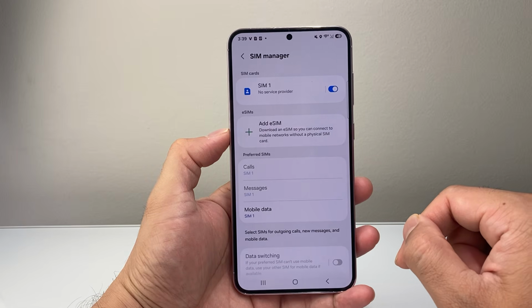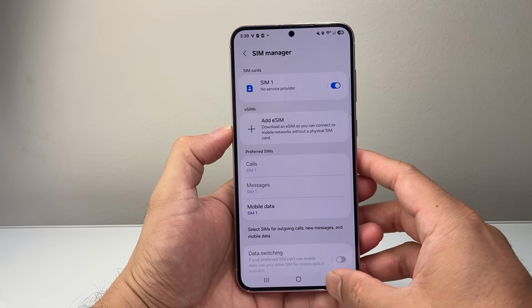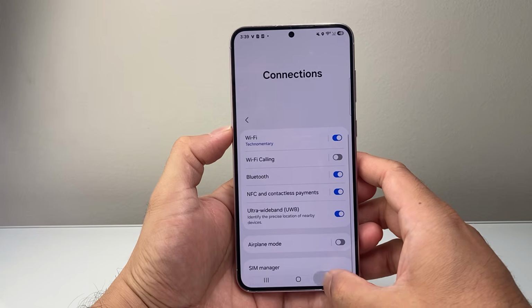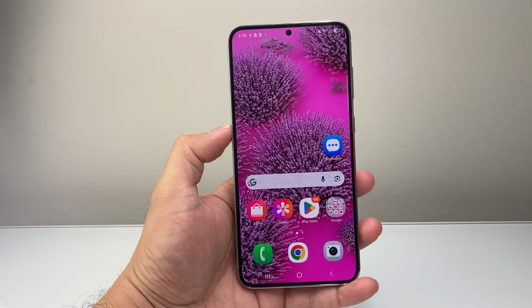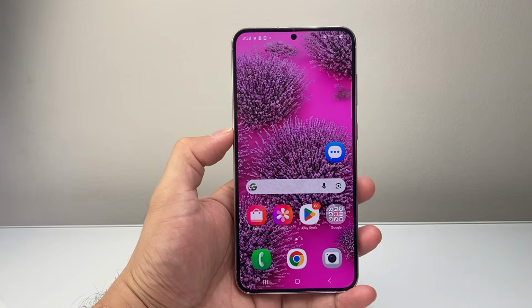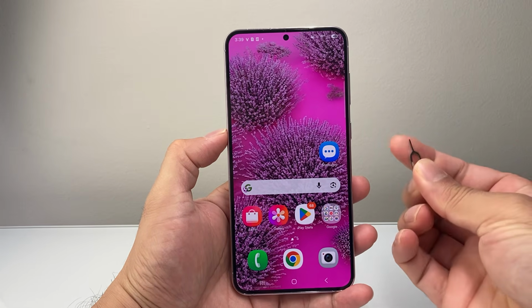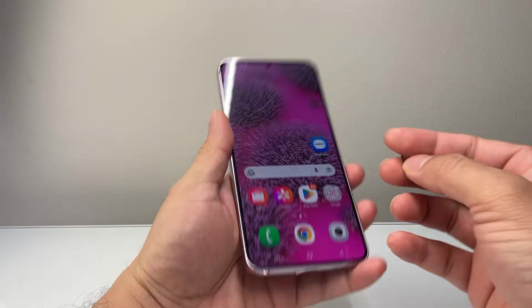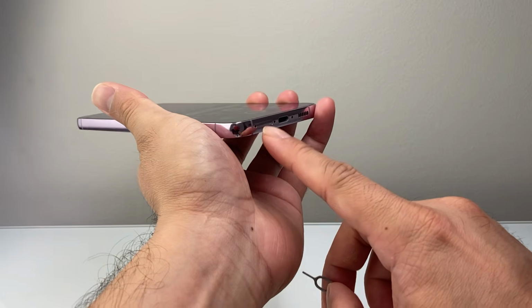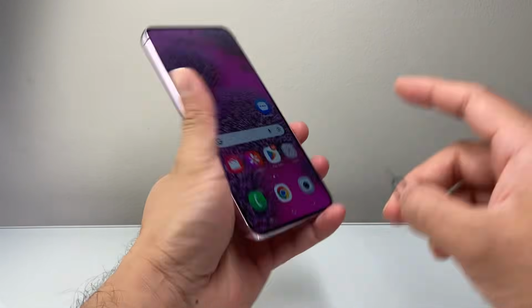Now, if you're still having issues, the next thing to do is simply take the SIM card out and reinsert it. You might have a SIM ejector tool like this from when you originally got the phone. If you don't have this, you can use a paper clip or an earring. You're going to look for where the SIM slot is. It's on the bottom on this Samsung phone. Sometimes it might be on the top.